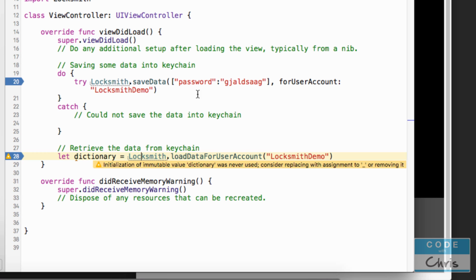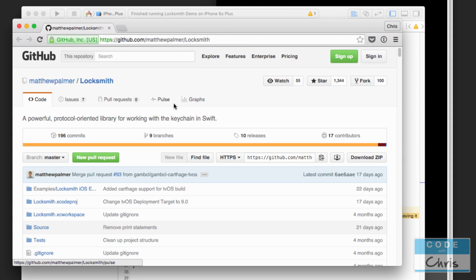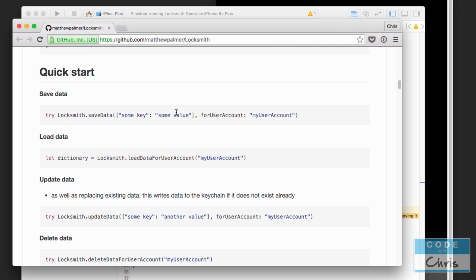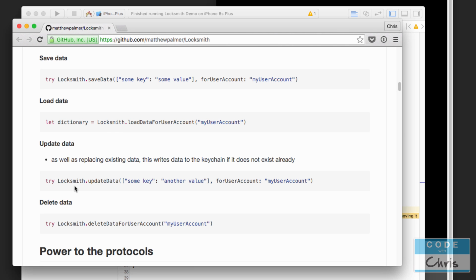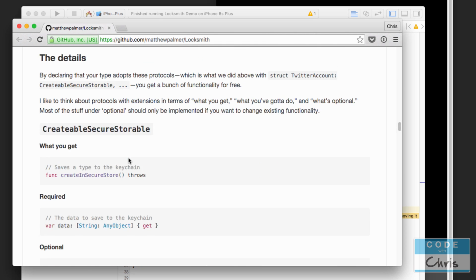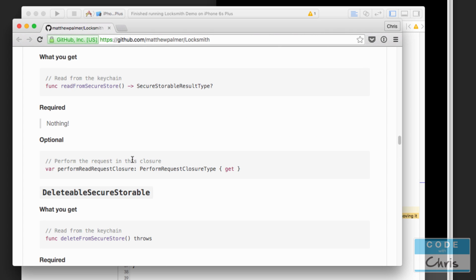So the next time you need to store something sensitive between app sessions, consider using Locksmith. Now, I've actually only touched upon the surface of it. That was the quick start with save data, load data, and then there's also update and delete, so you can try those out for yourself. And there's also more that you can do with it that I won't get into. It's something for you to read if you're interested.